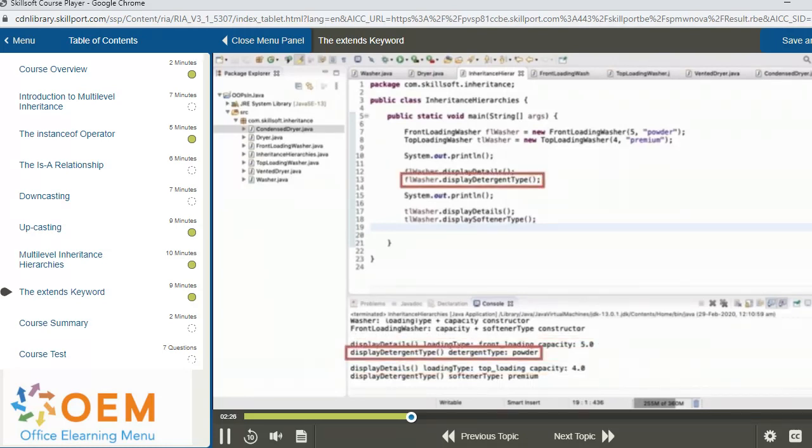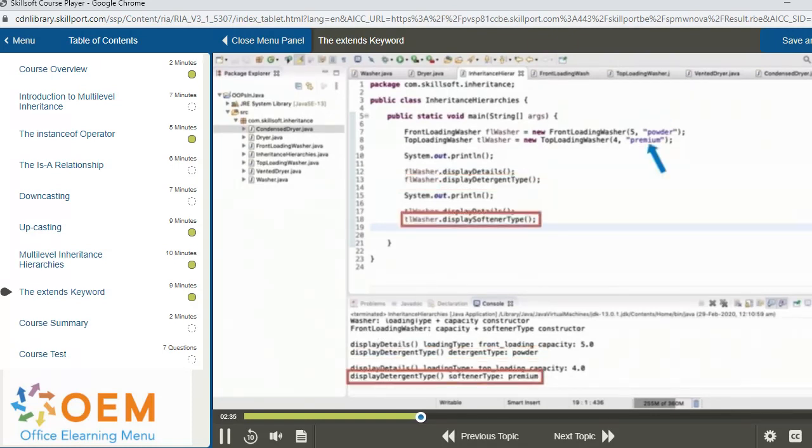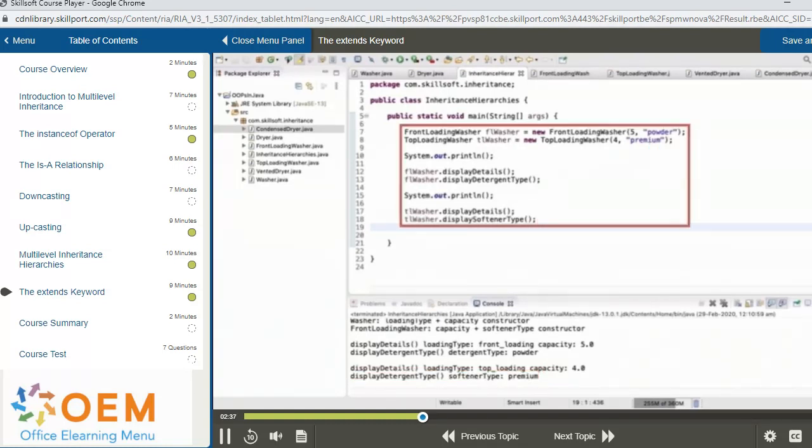We can also see that our front-loading washer has a detergent type which is powder, and our top-loading washer has its softener type which is premium. These member variables and these member functions are class specific. These do not belong in the top-level washer base class.